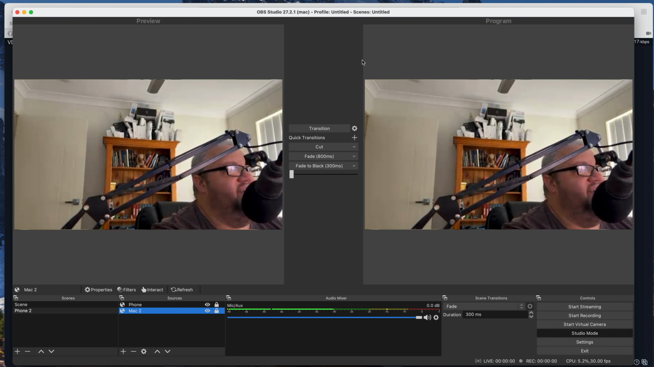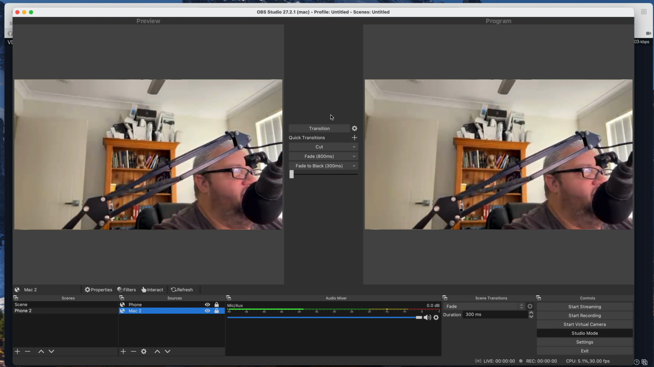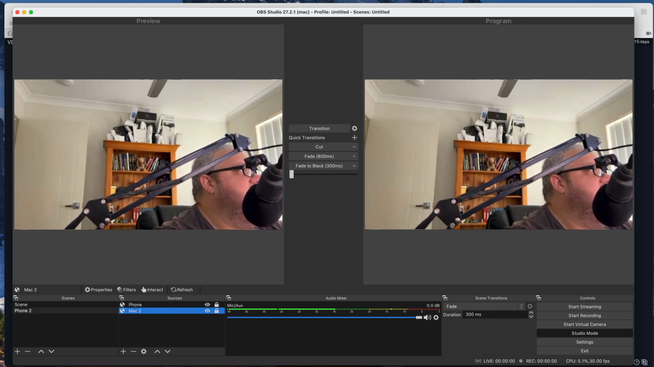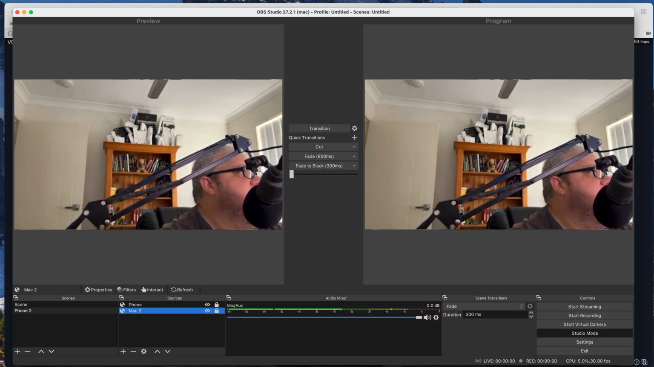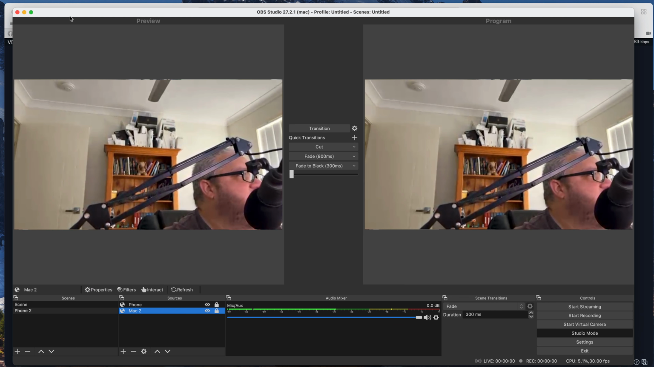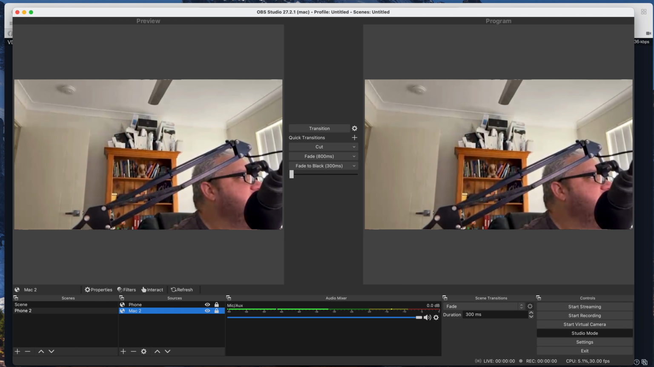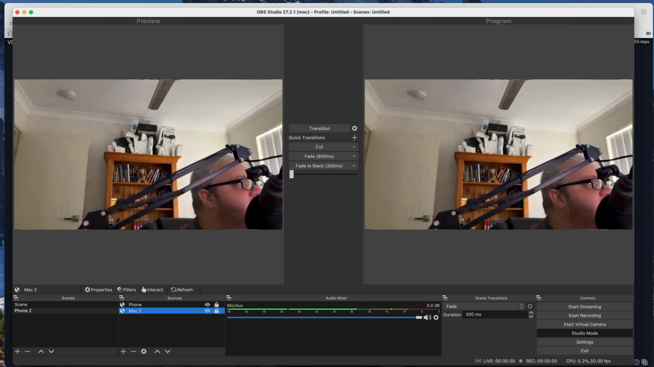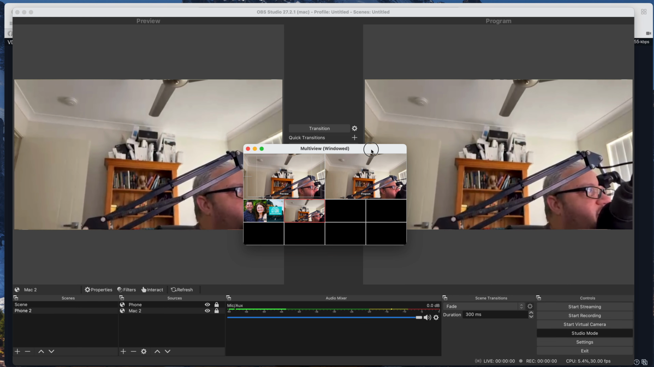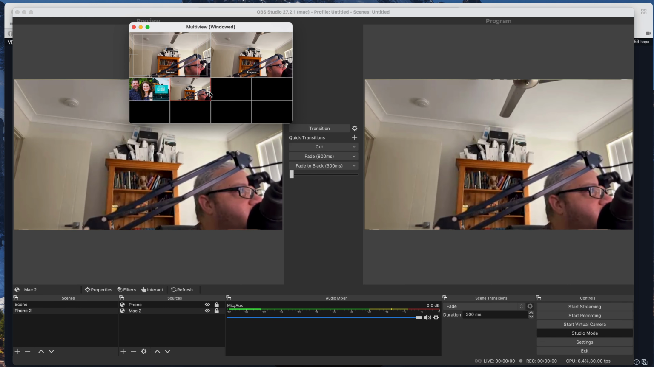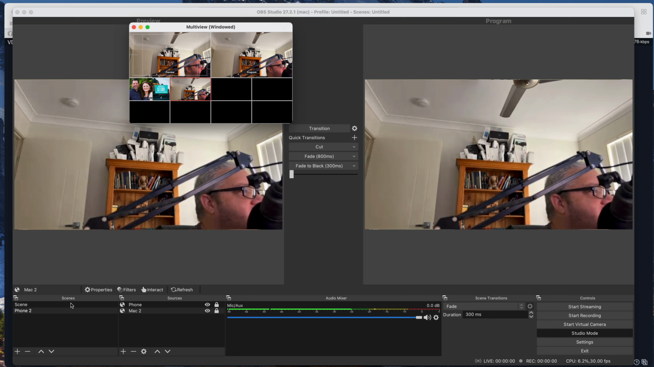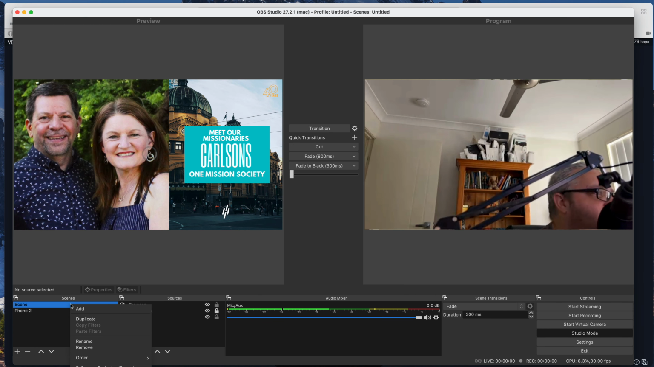Now there is a way in OBS to actually view a multi-view. You can't see this because it's not where my screen is recording, but in the View menu, dock on Mac, you can view that as well. What is that, and where is that coming from? Oh, it's a different scene. That's right. So they've got different scenes here.